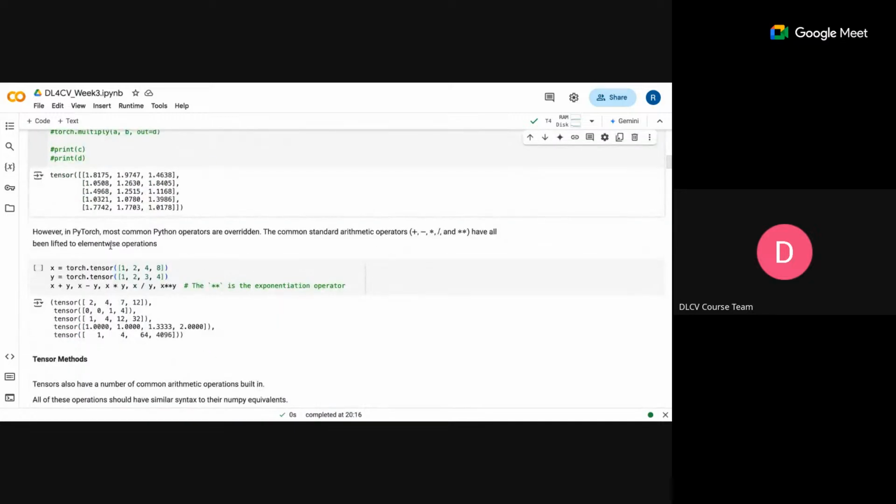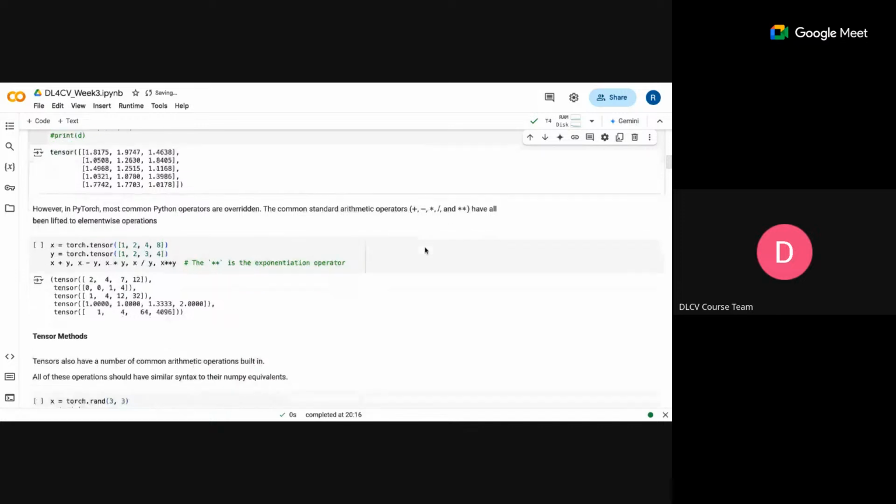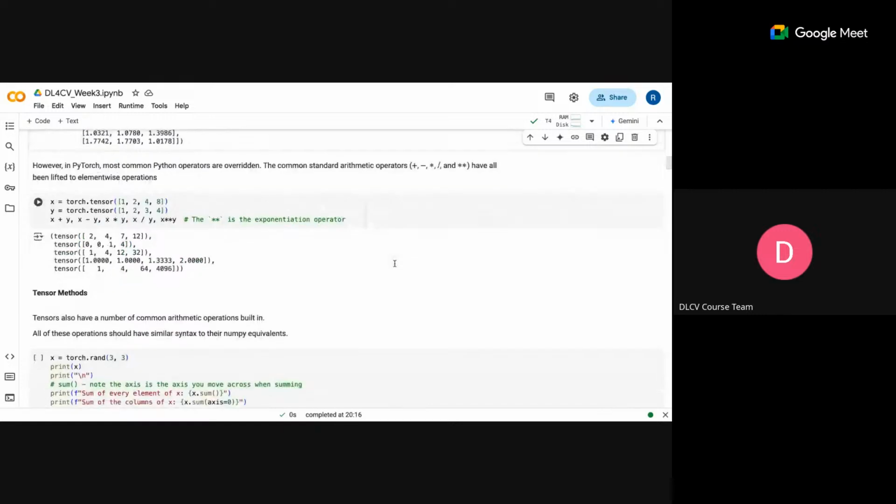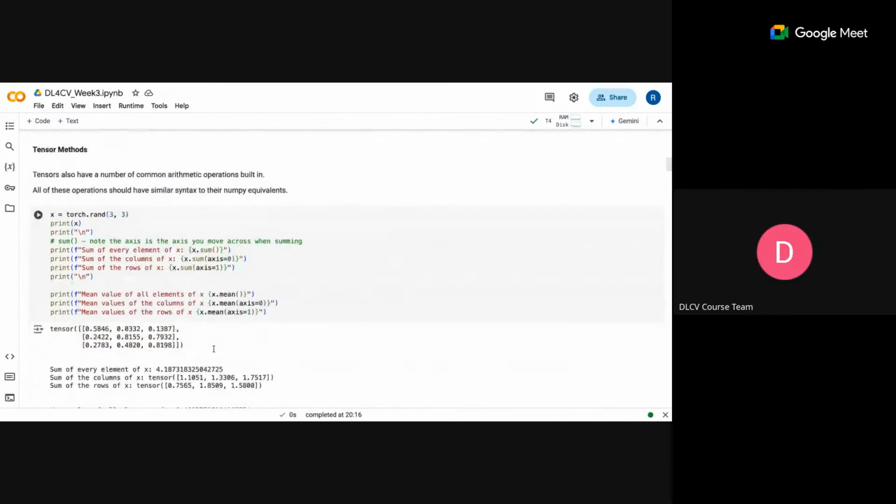Okay, then PyTorch also follows that all the Python operators are overridden in PyTorch. So it will follow the common standard arithmetic like plus, minus, multiplication, division, and exponentiation. Another thing is your tensors have a method called sum, which, if you don't pass the axis or the dimension, will just sum over all the elements. But if you pass the axis or dimension, it will sum over the particular rows or columns.